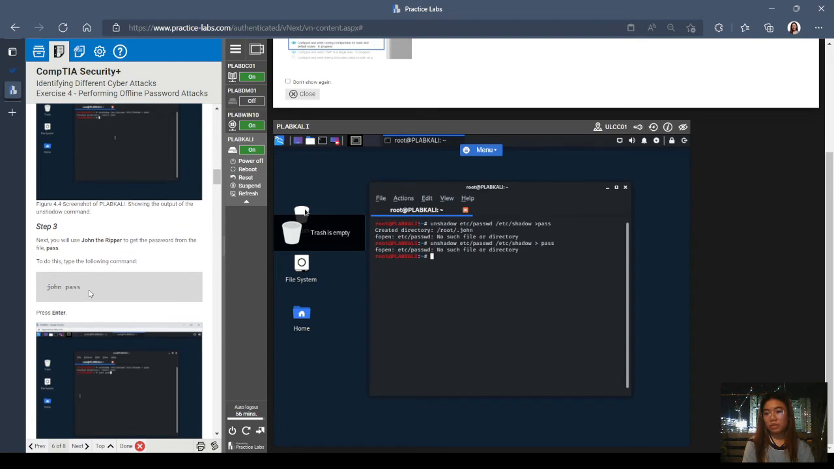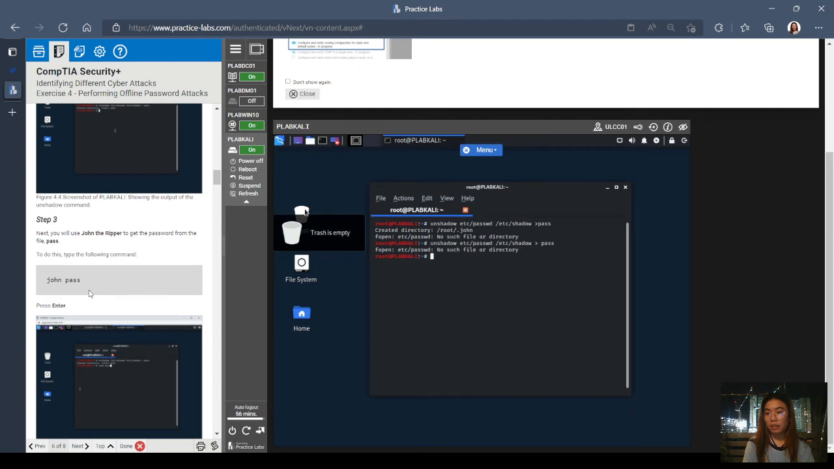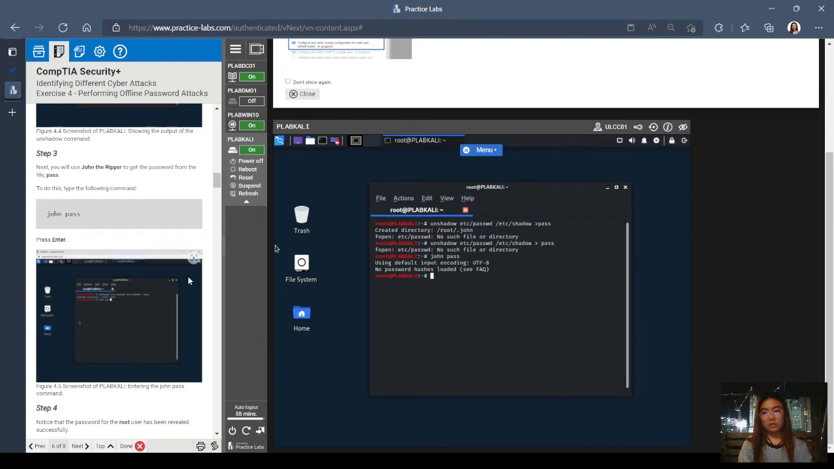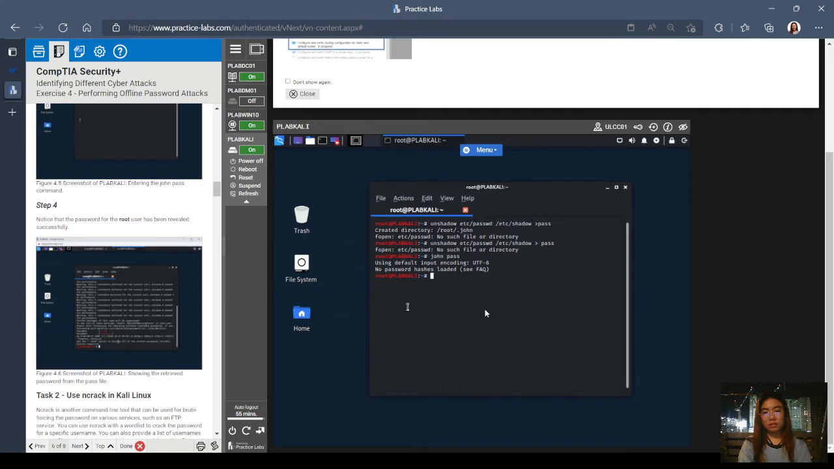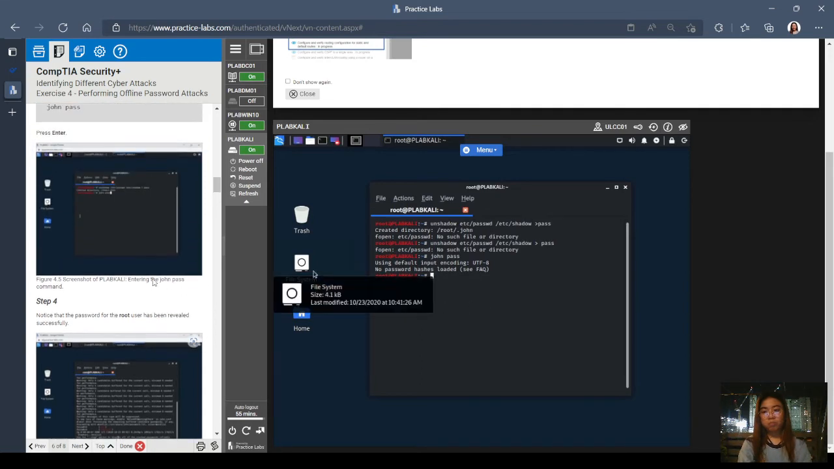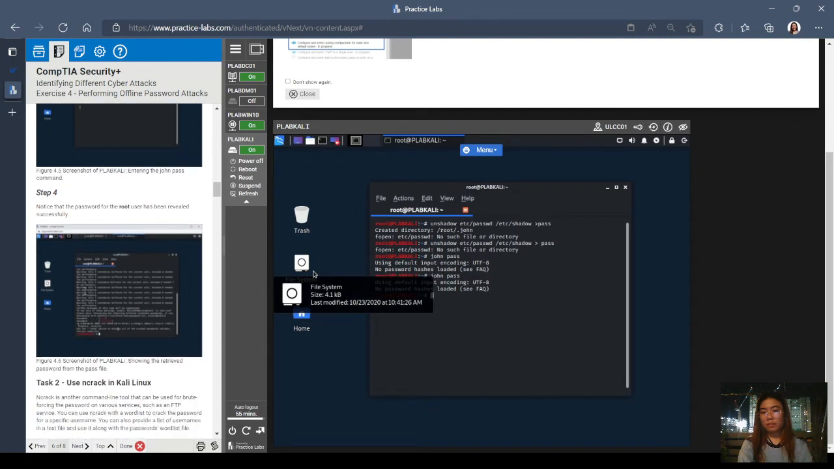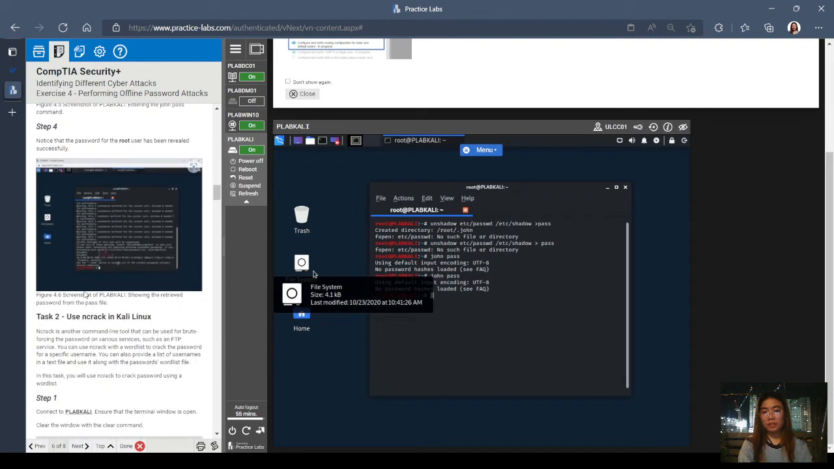Next, you will use John the Ripper to get the password from the file path. To do this, type the following command. Notice that the password for the root username has been revealed successfully.